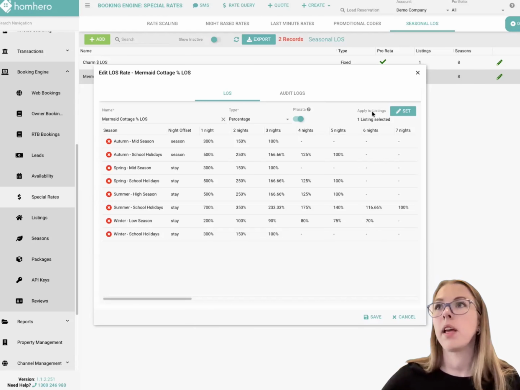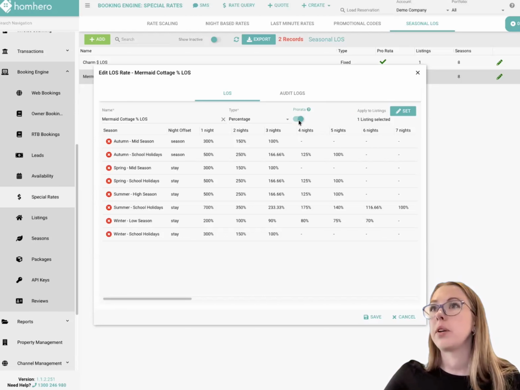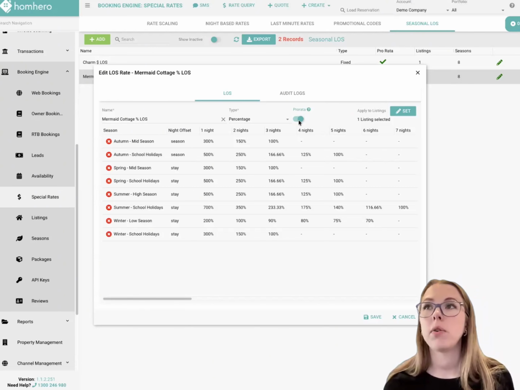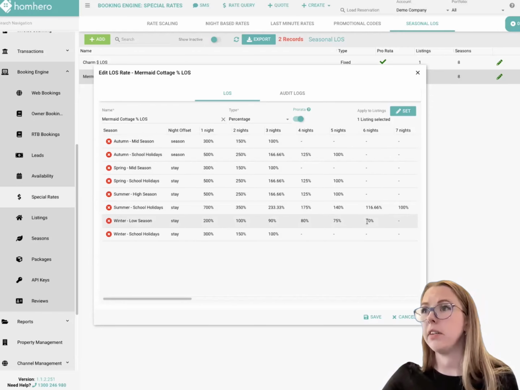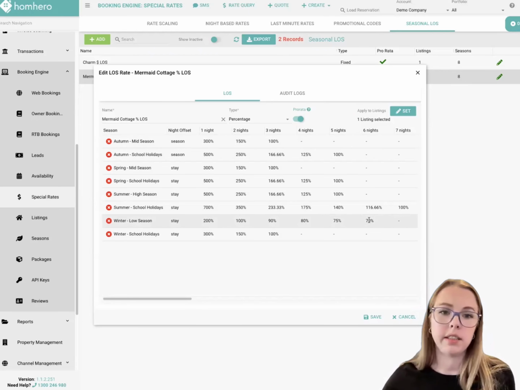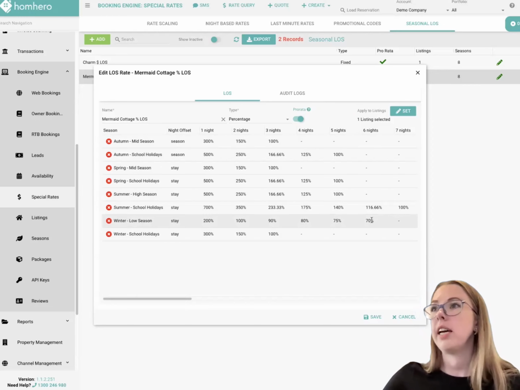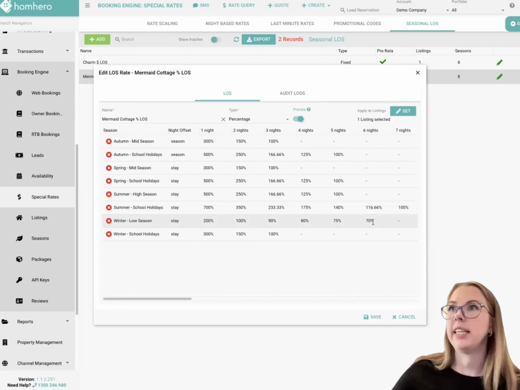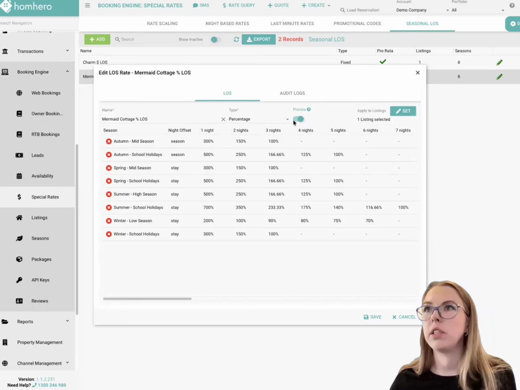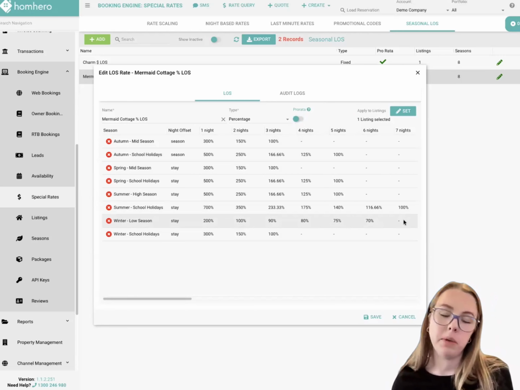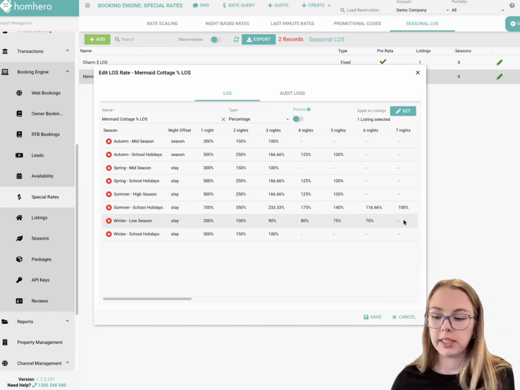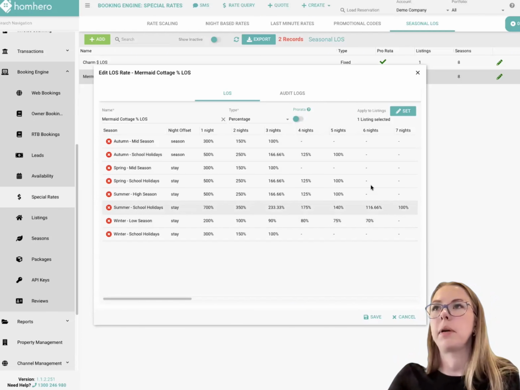You'll see also that we have got pro rata toggled on, which means that if they're staying longer than this length here, the ones that I don't have filled out, it will continue charging at the last rate that you've got set up. So if they were to stay 7 nights, it would also be 70%. That's what that pro rata does. If you don't want it to do that, you would toggle it off. That means that for 7 nights, it will go back to whatever your rate is on the grid. It won't use the seasonal LOS in that case because you don't have it filled out.